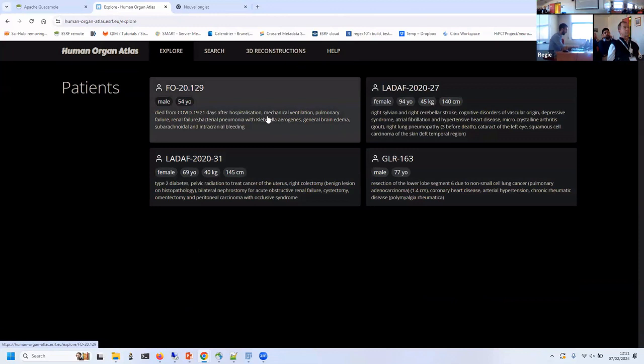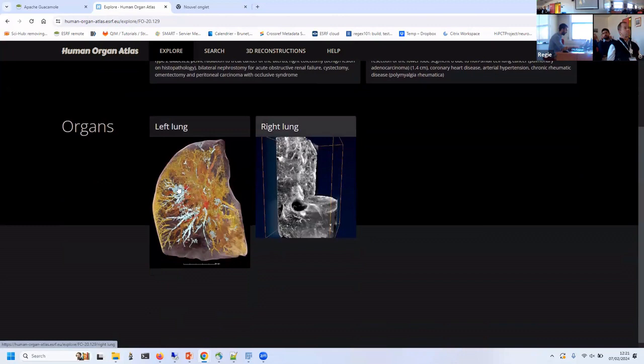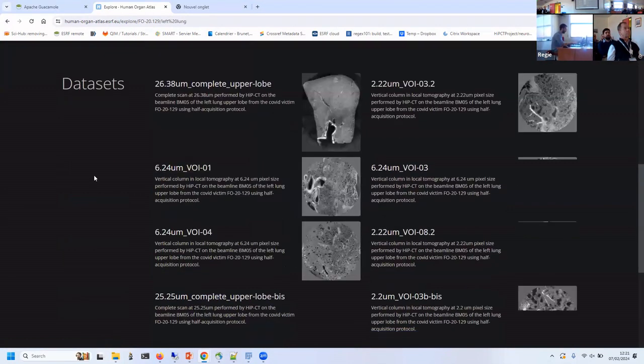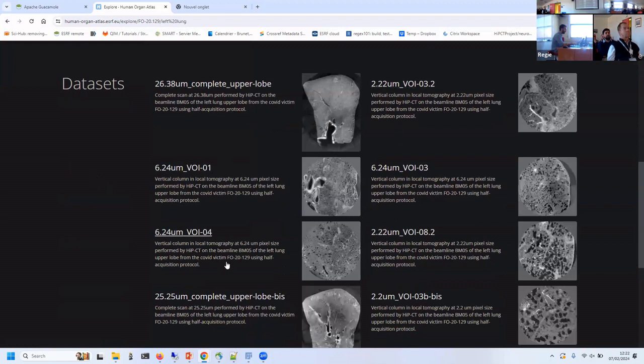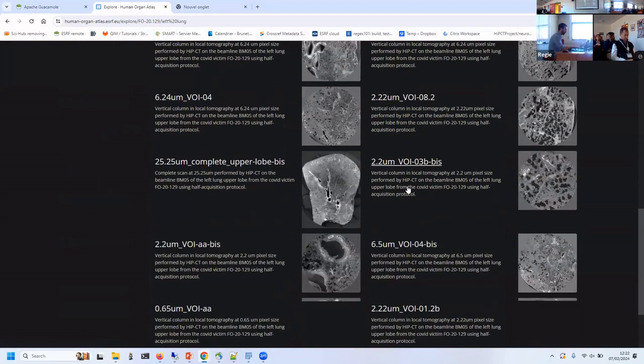So you can select a patient, then you can look at different organs that we scanned. So you have left lung, right lung. This one is quite straightforward. You select a lung, and then you have all the data sets that we imaged on this lung. So you have the complete organ, the complete lung lobe. And then you have zooms inside, and you have the resolution at which we scanned this organ. So you have 6 microns and mainly 2 microns with a small description of what was scanned.